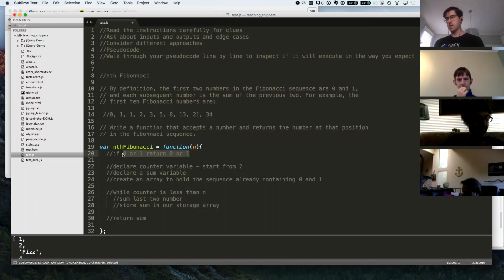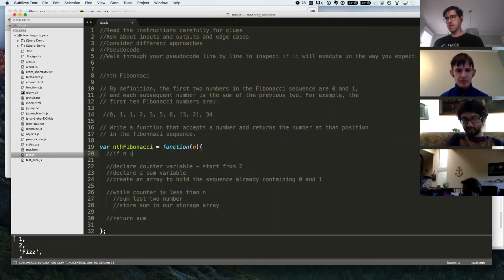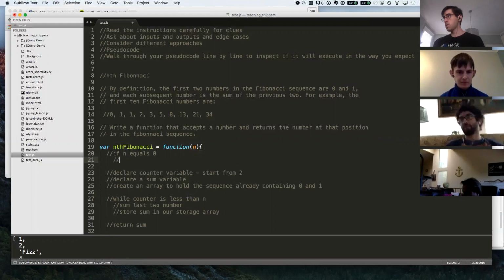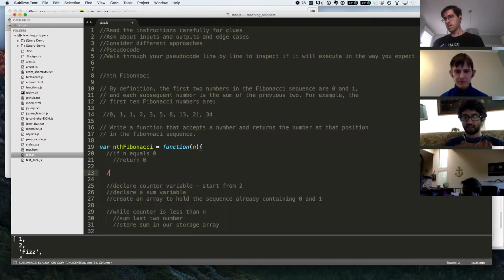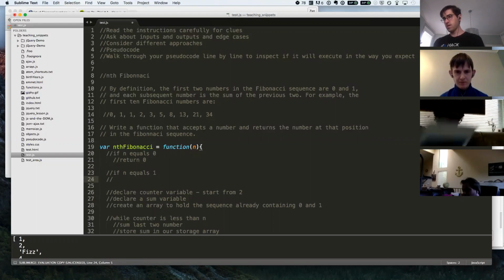So I'll say if n equals 0, return 0. If n equals 1, return 1.